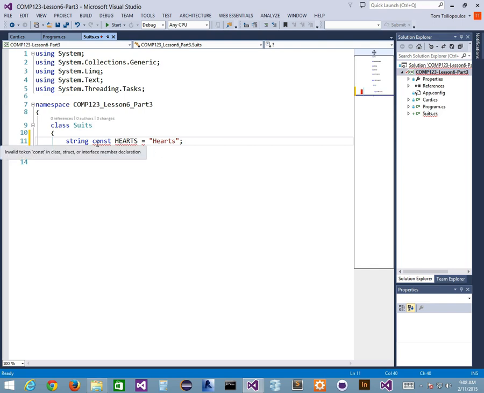Am I missing something? It says invalid token const, right? Do I have to put it on this side? Let's check this out. If I go here, if I go string hearts, and if I go const for constant, isn't that the right way to do it? Right? This is the right way to do it.